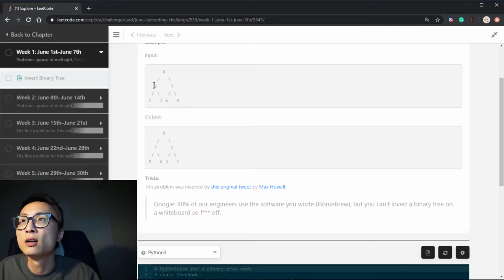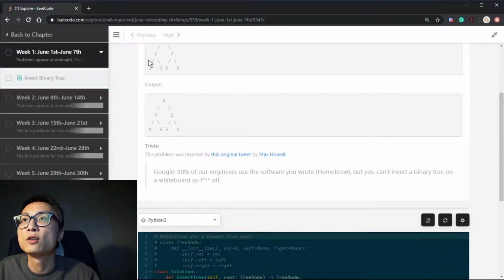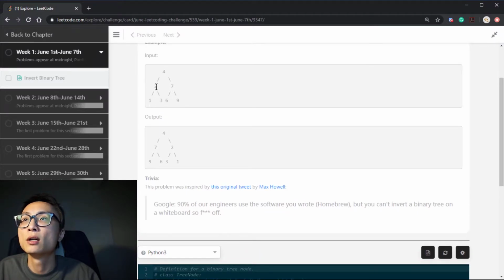It appears that for every node we have to do the swap of the left child and the right child, and also its corresponding subtrees. And for the subtree, we also do the swapping. Looking at the example, the subtree that's starting with node 2, its left is 1, its right is 3, but after the inversion, its left becomes 3, the original right, and its right becomes 1, its original left.